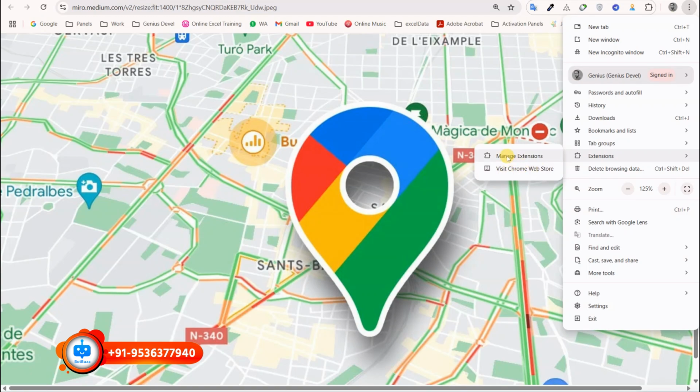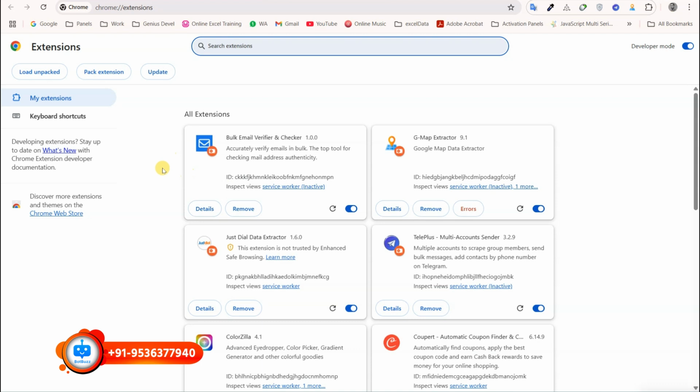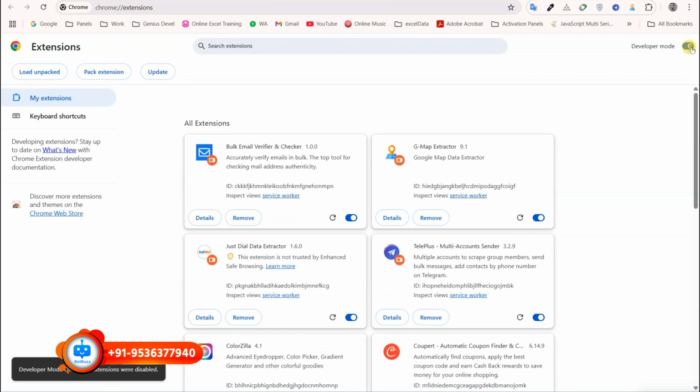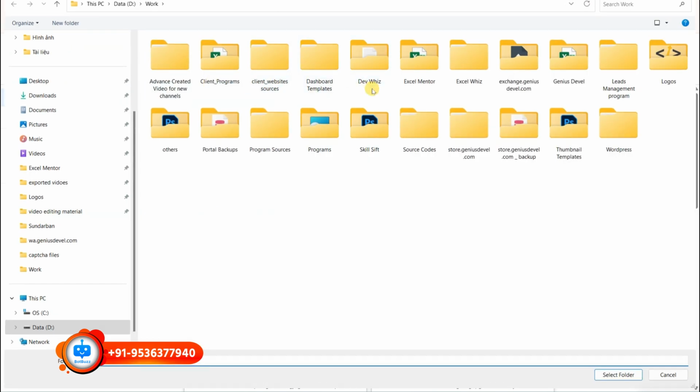Select Manage Extensions and you can see an interface like this. Here you can see Developer mode. First check whether your browser's developer mode is enabled or disabled. By default this option is disabled, but you need to enable this toggle button. After enabling the toggle you see three buttons. Select the first button, called Load unpacked. Just click this button and select the folder you extracted from the zip file.